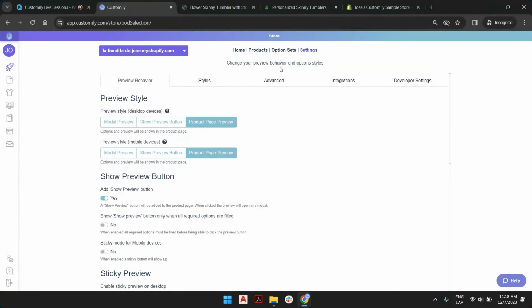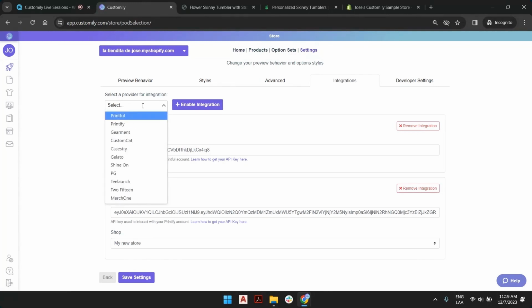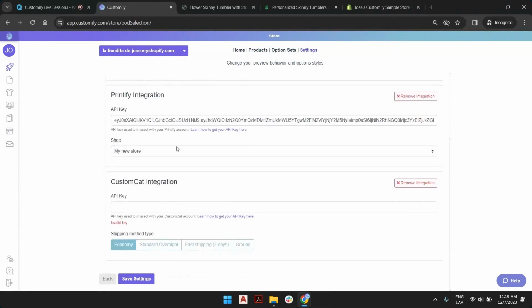In the Settings area, we are going to find the Integrations tab. And here you will have, let's say we don't have any integration right now, we can select the POD from the drop-down menu, in this case Printify, and click on enable integration. Right now, since I have already Printify, let's go for custom cut and enable integration. It will show up on your list here, and you can put the API key of your account. It will validate and then save settings.